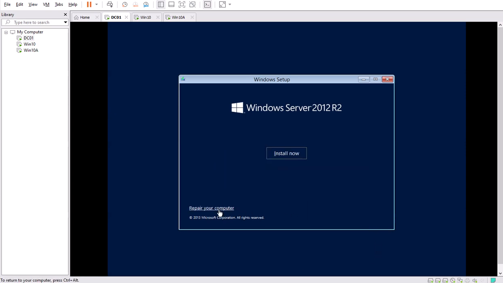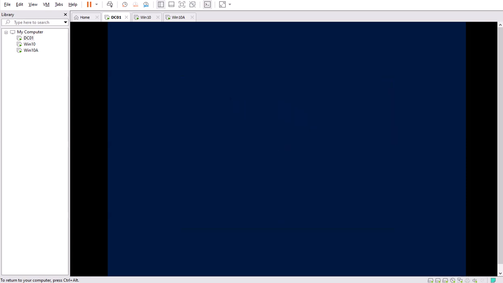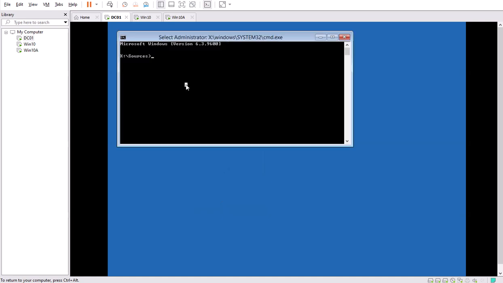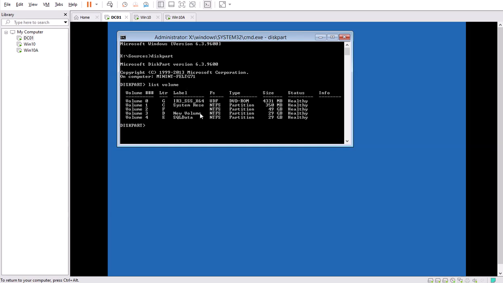Next, repair your computer. Here, again, we need to see where my operating system is. Type diskpart, list volume. Okay, so again it's an F drive. Very good. Exit here.